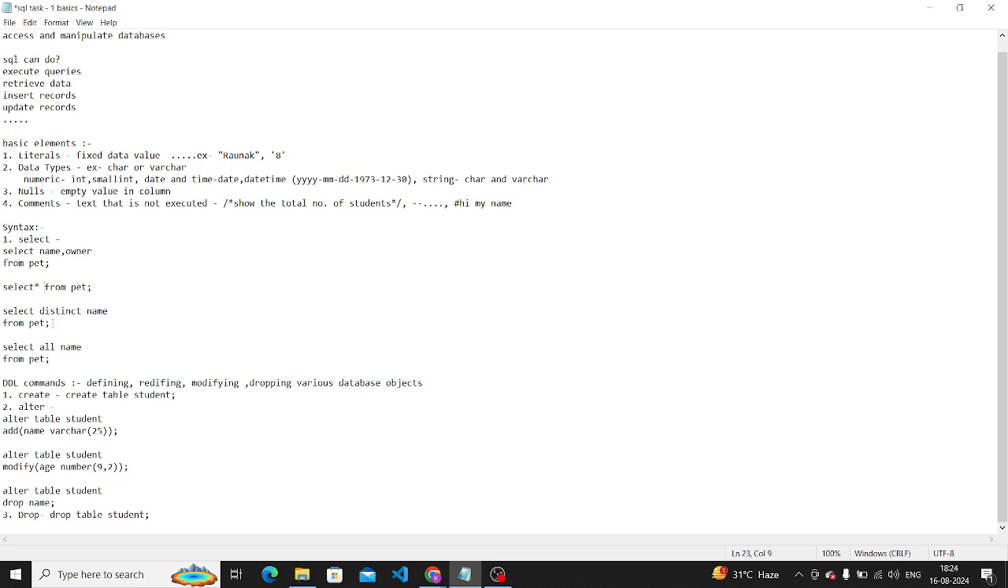Now comes the third, select distinct name from pet. Basically distinct is your keyword which specifies that your value should be unique and cannot be repeated. So for this you have to use distinct. For example, in your table the name may come like Ajay two times, meaning two or three people can have the same name. If there is Ajay two times, but you want only one Ajay, for this you have to use the distinct keyword. So this is how you can use the distinct keyword with the select statement.